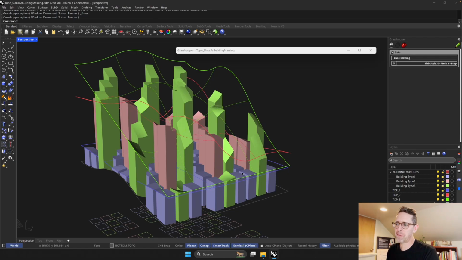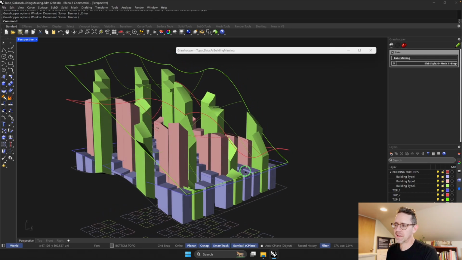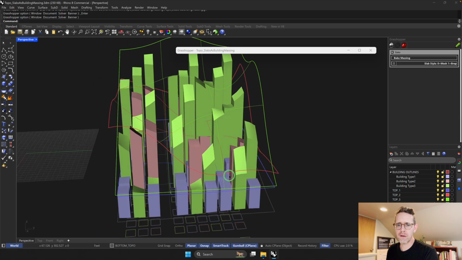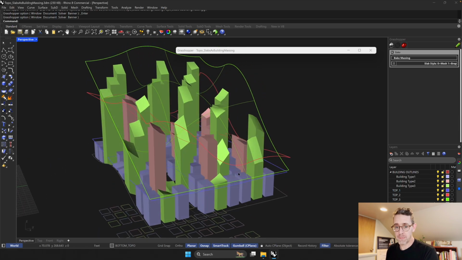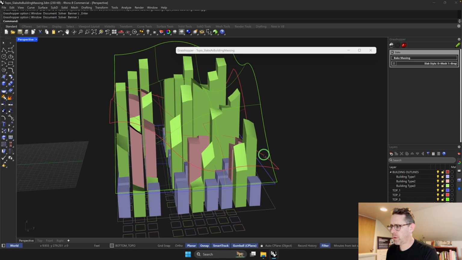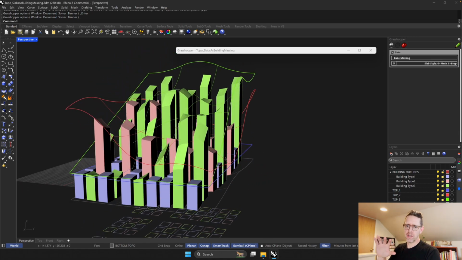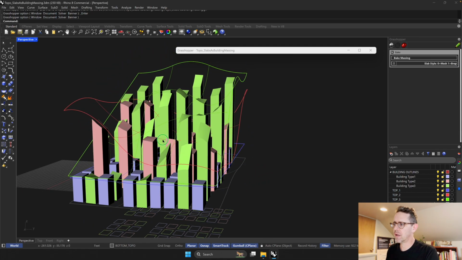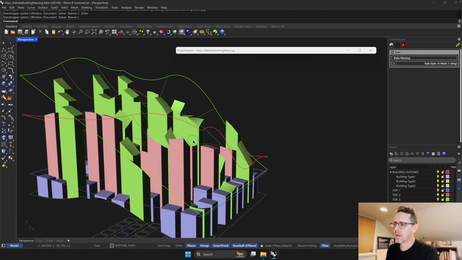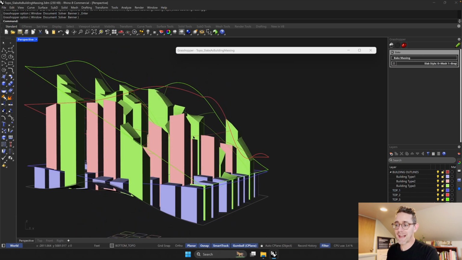Okay, this is a fun one. This is an urban massing workflow using slabs in TopoKit. We are thinking about generating different kinds of urban massing using our slabs tool.